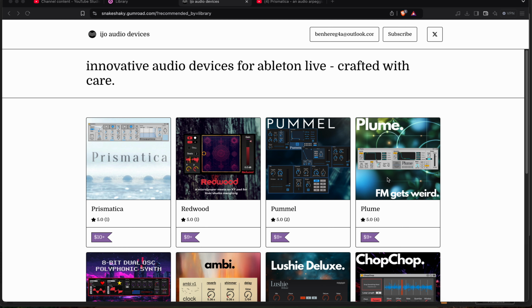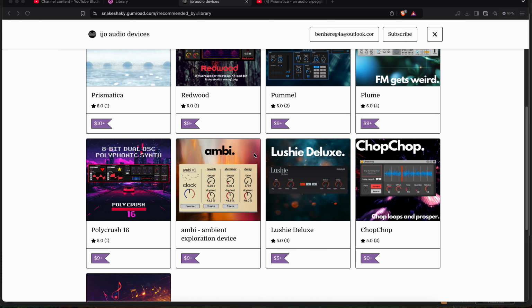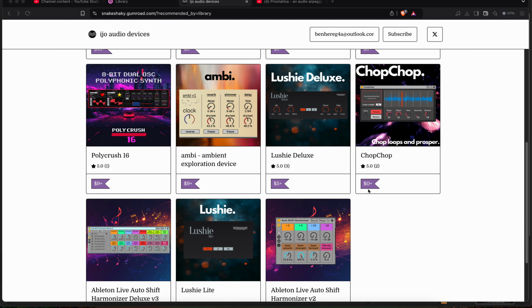So today we're going to look at some Max for Live plugins that I think are really cool. And this is by IJO Audio Devices. I told you guys about Chop Chop, which is free, so grab that one if you haven't got it.